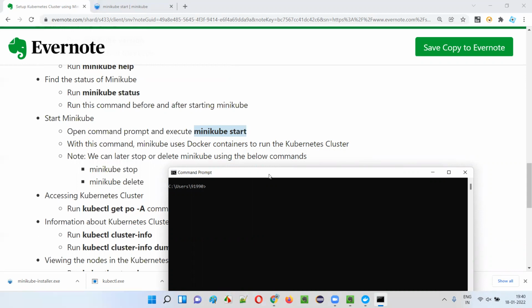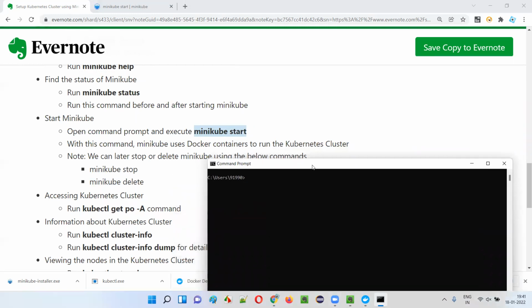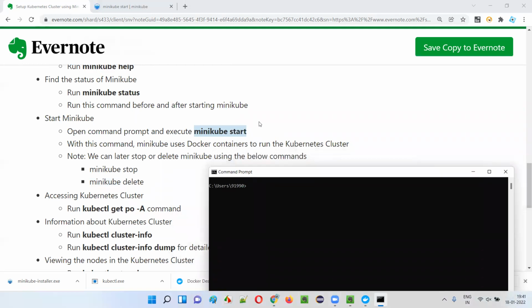That is the master node and worker nodes. All that setup will be done by the Minikube on our local machine, and those nodes will be created on the Docker containers. If you are not aware of what master nodes and worker nodes are in a Kubernetes cluster, go to my previous session in this series where I explained the complete architecture of Kubernetes. With that knowledge, you can understand this more.